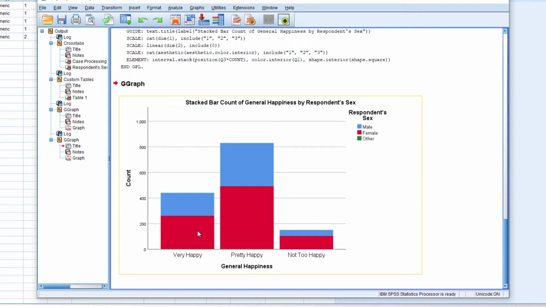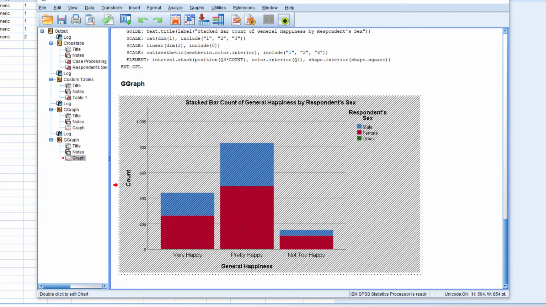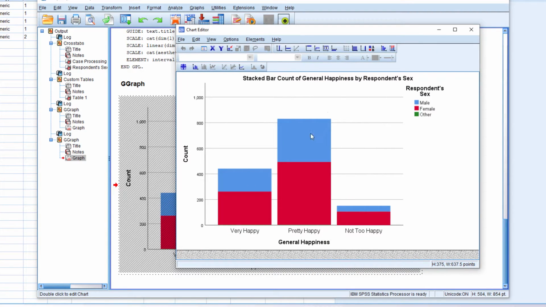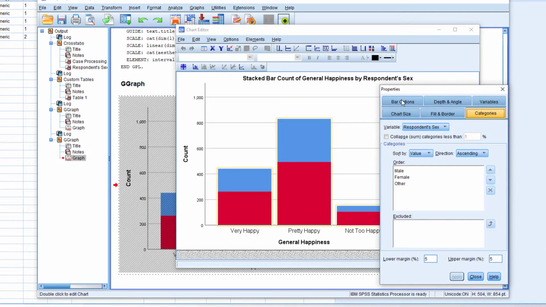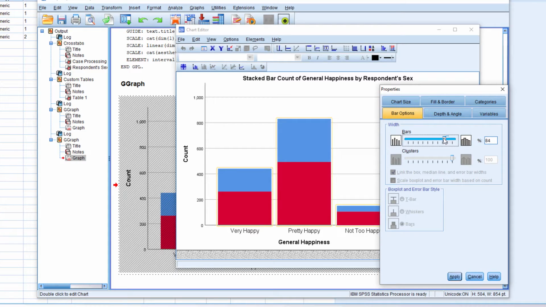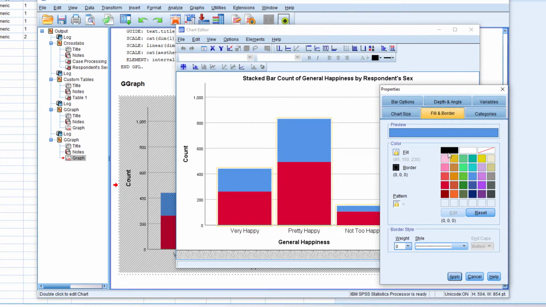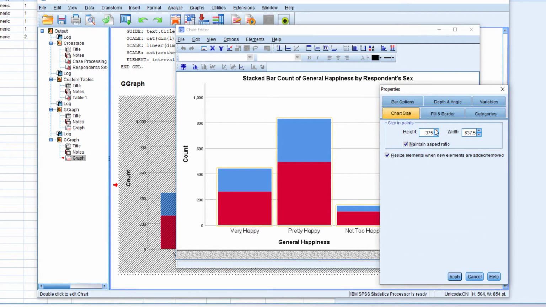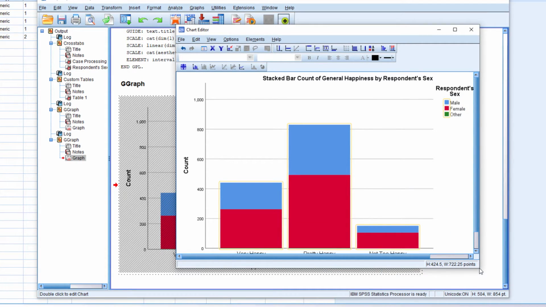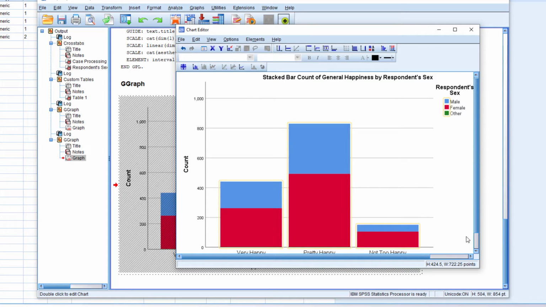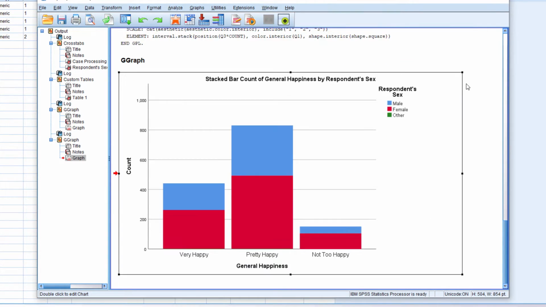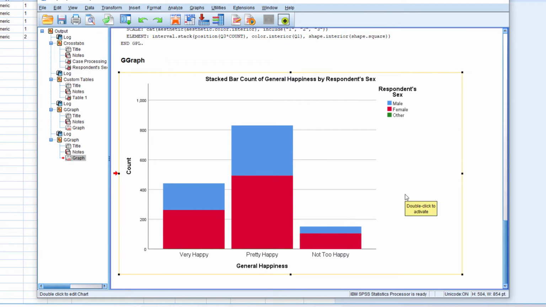If you want to edit anything in this, you can double click and it will open up the chart editor. In here, you can click on a certain element, double click to open the property dialog, and then you can choose any of the options in here, for example, the bar width, the fill colour, and the chart size, change and then click apply, and the changes are reflected immediately in the chart. On closing, this will be reflected within the statistics viewer.